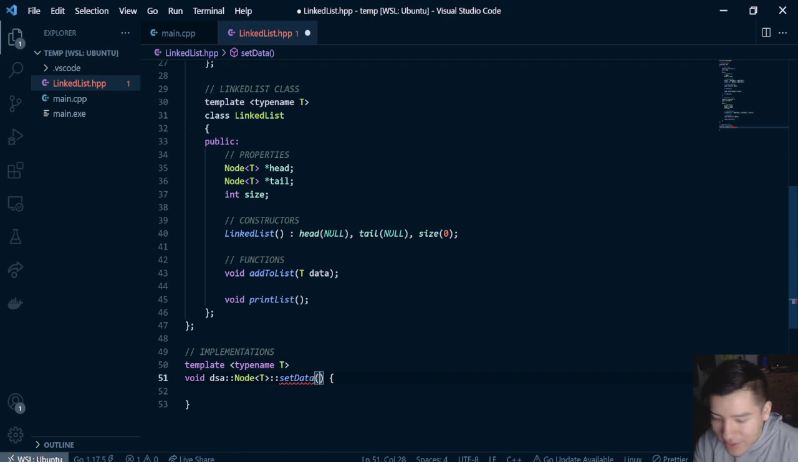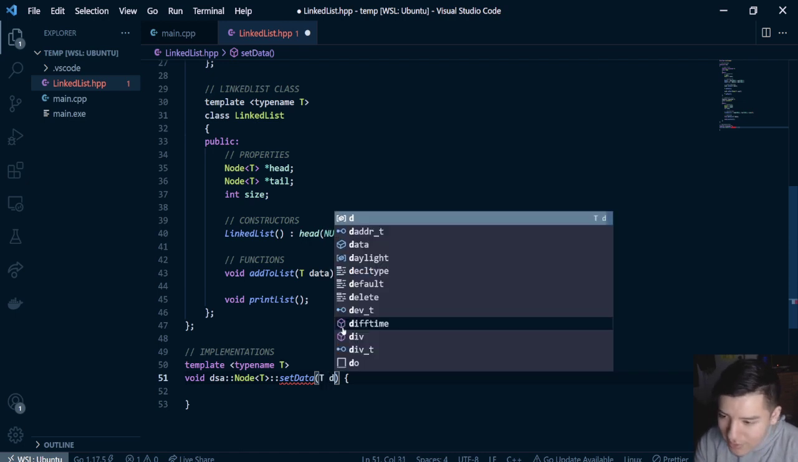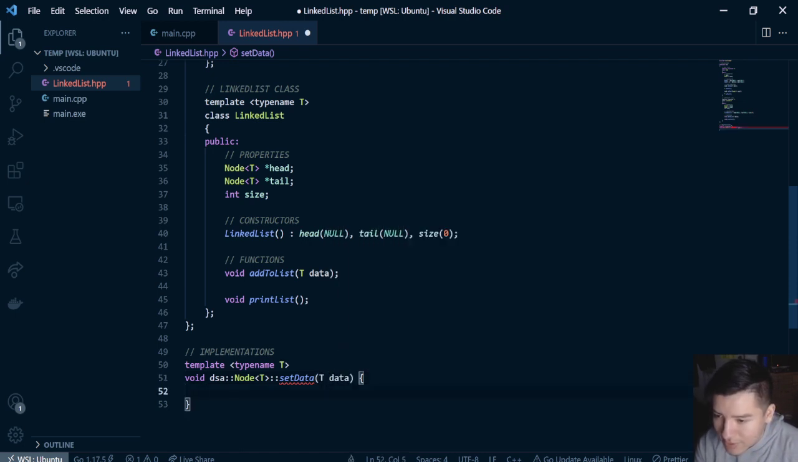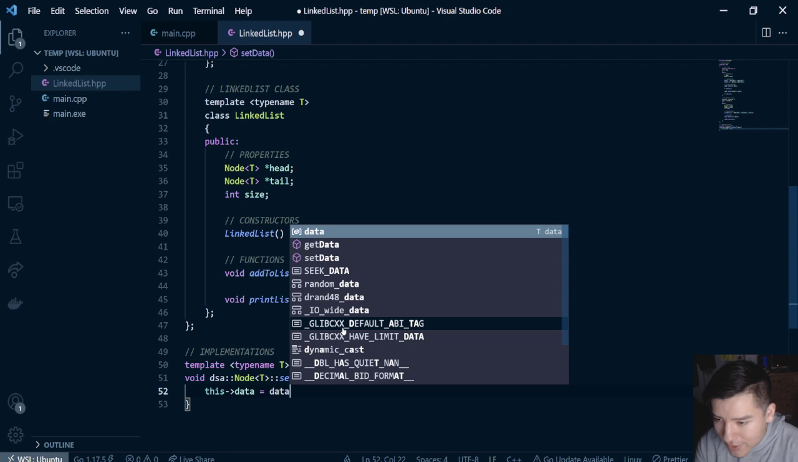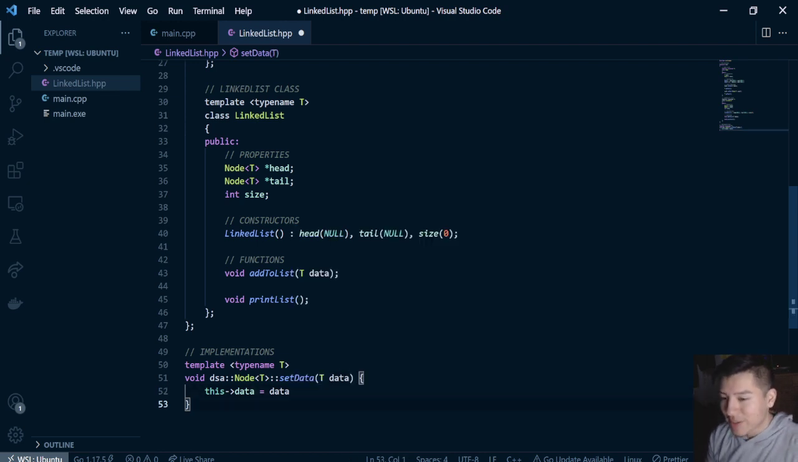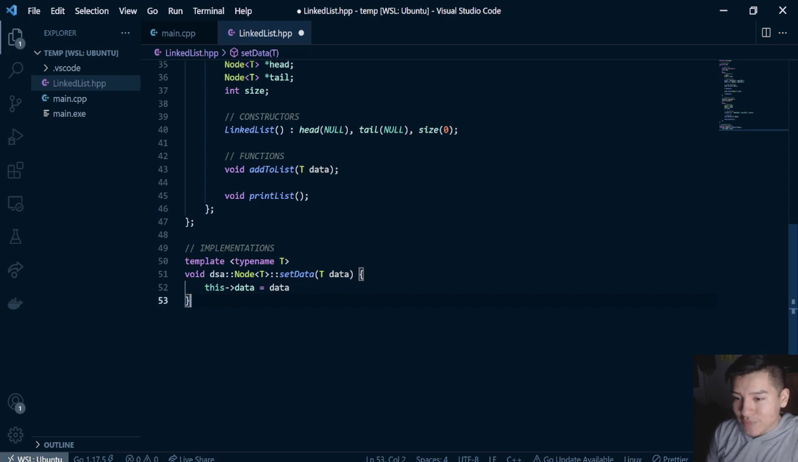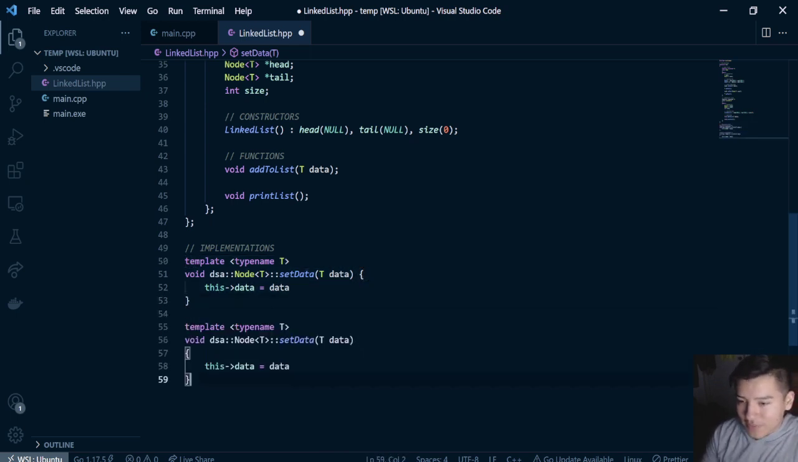So we're gonna have to go ahead and specify which function we're gonna use, and set data is the one we're gonna use. Set data is gonna take the T data, and then we're gonna say this.data is equal to data. Okay, so that's how you implement this. It's a lot of hard work, but it pays off, because then your code is much cleaner.